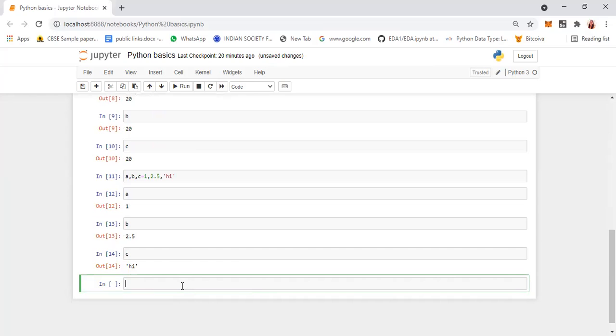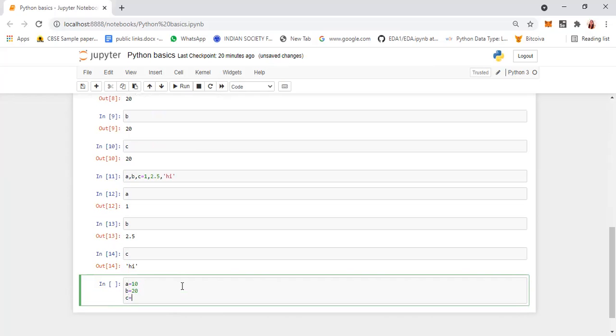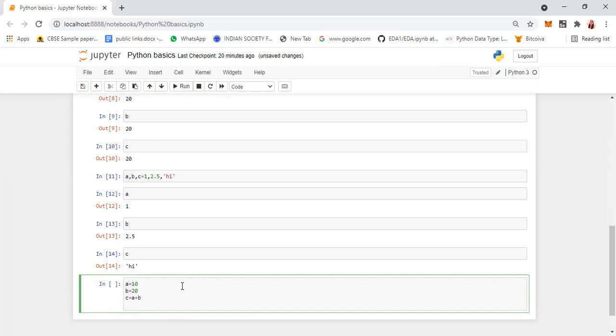So let us do some small addition. a equals 10, b equals 20, and c equals a plus b. And then you say print the value of sum is, then you can give c here.